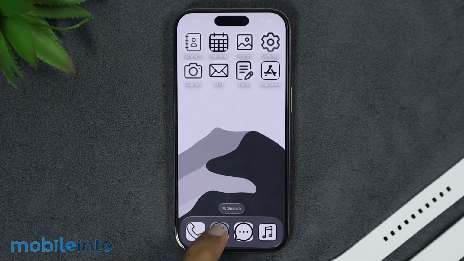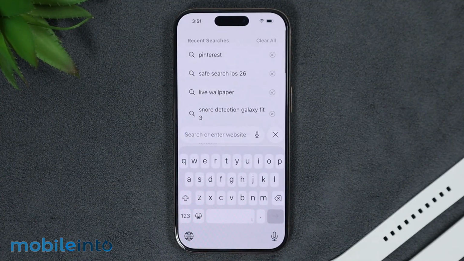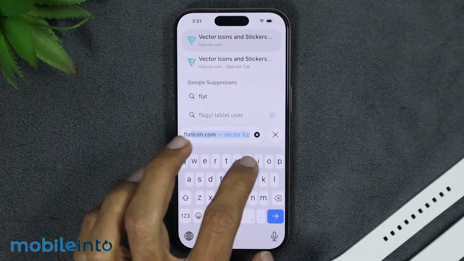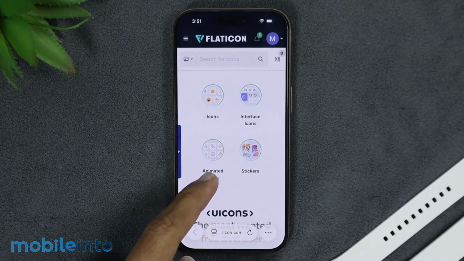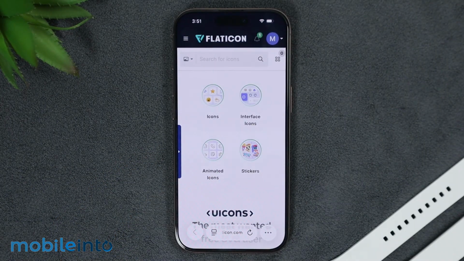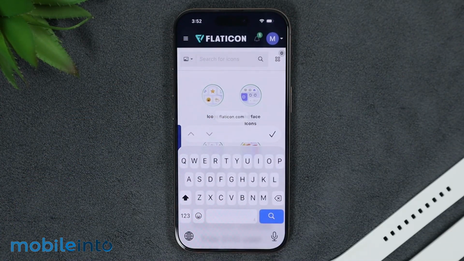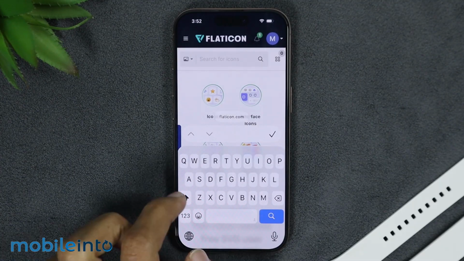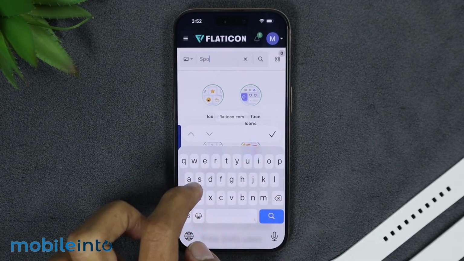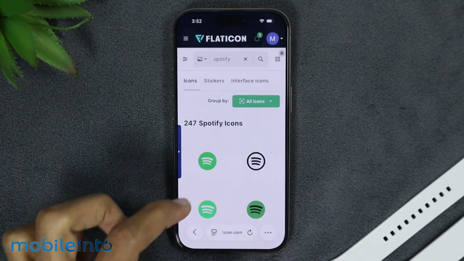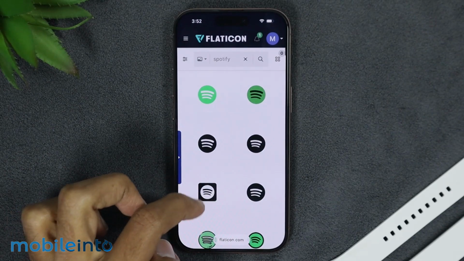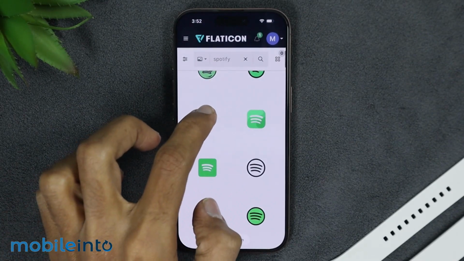For that, just open Safari, then in the search bar just search this. Now I'm using this website to download app icons, but you can download your app icons from anywhere else. Now, in the search bar, just search the name of the app which you want to change its icon. For an example, I will search Spotify. And from here, just select the app icon style which you like best. Now I will select this one.